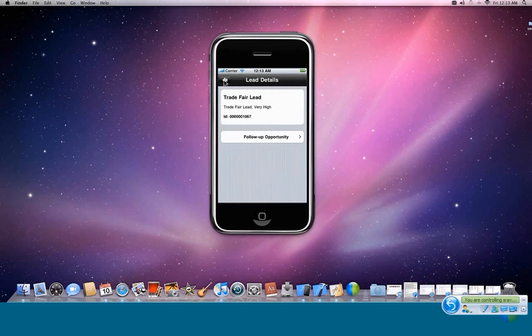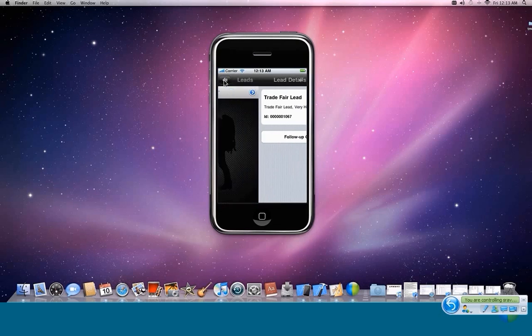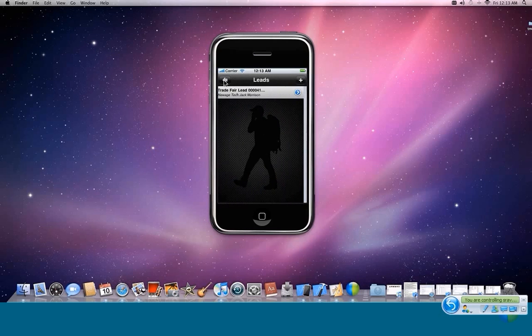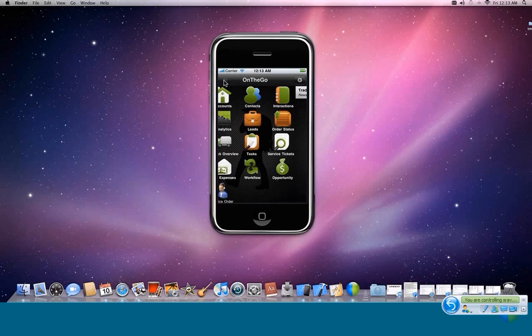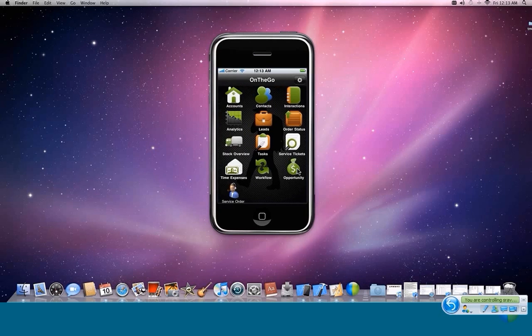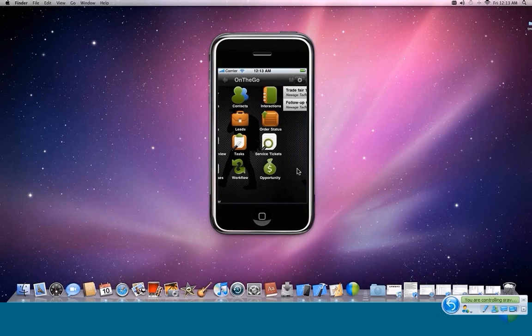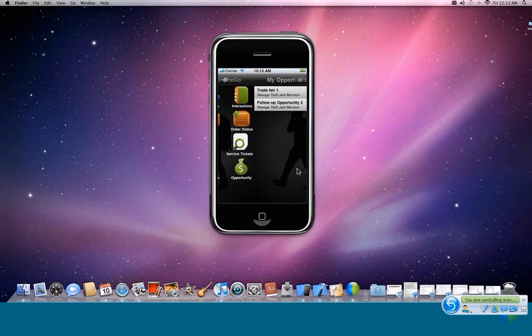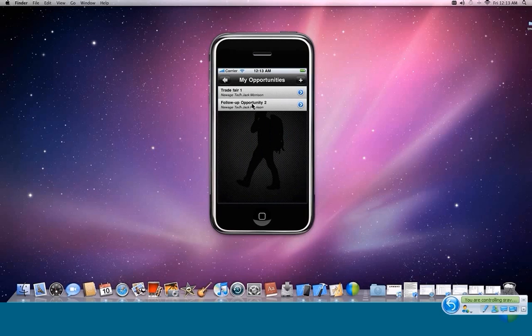So now let's go back and see on the opportunities module that this opportunity was actually created. So now let's click on opportunity. There we see follow-up opportunity that was created for New Age Tech, and Jack Morrison is the contact person on that opportunity.